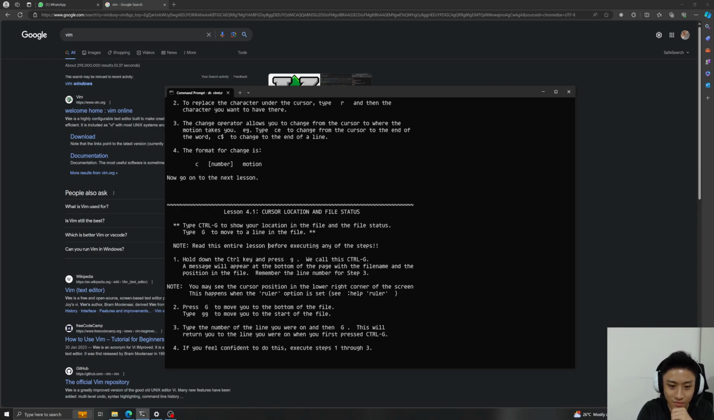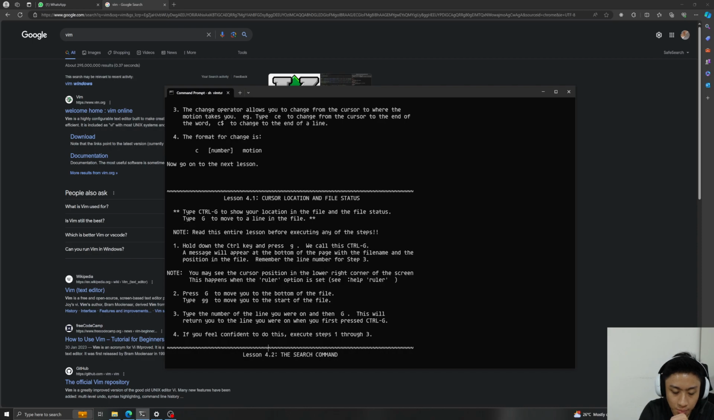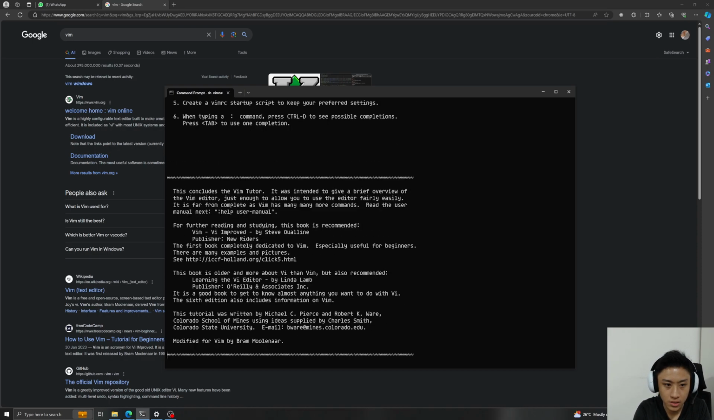Move to a line in the file. Control G, and a message will appear. Remember this line number, like 33. G to go to the bottom, GG to move to the start, and then the number of the line and type G. Oh, okay. So I can use GG to go to the first line, and then G to go to line N, and 33G.